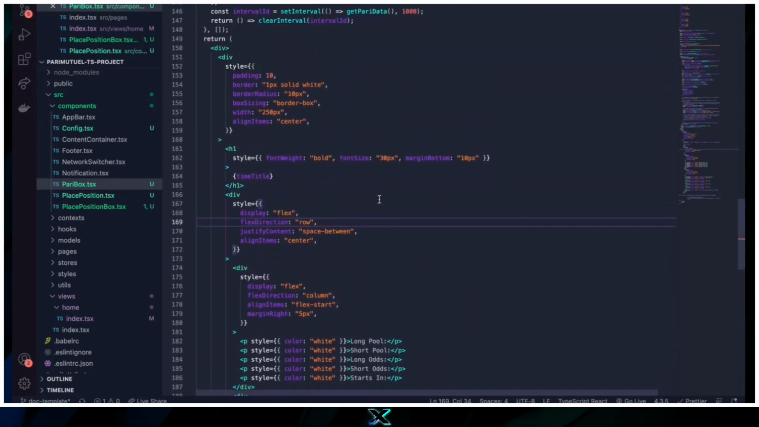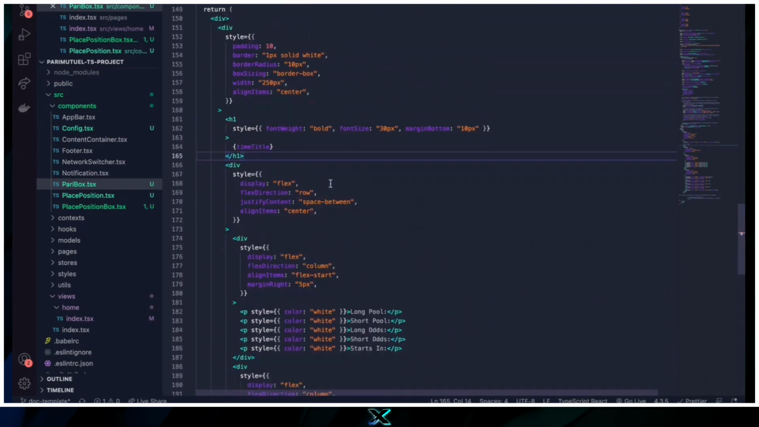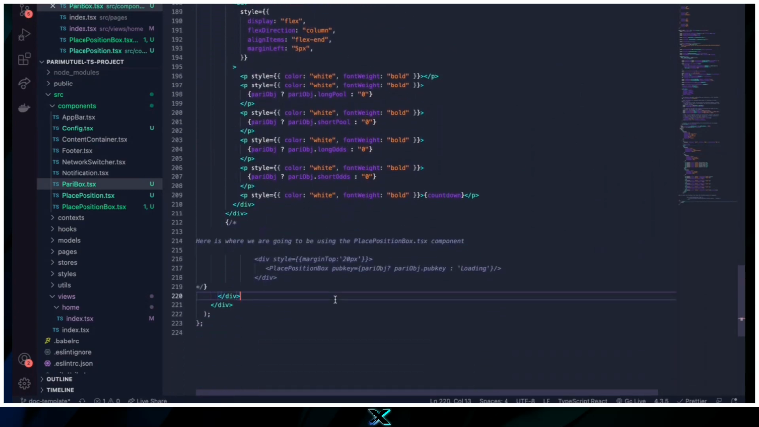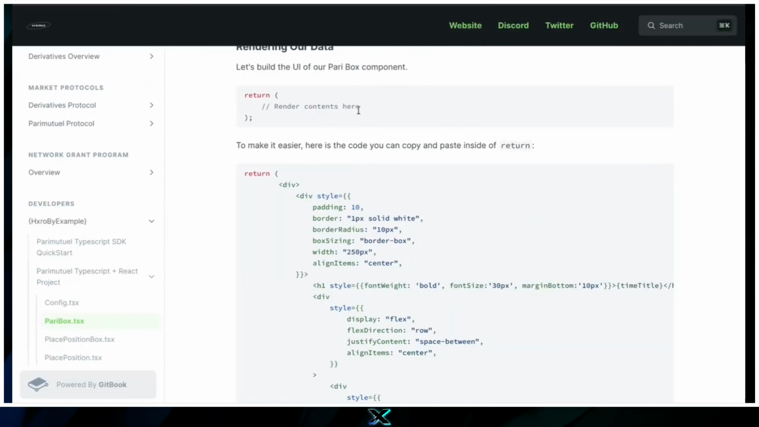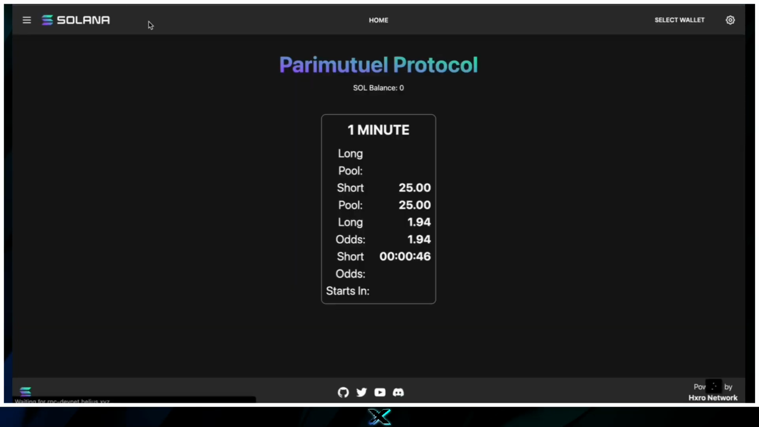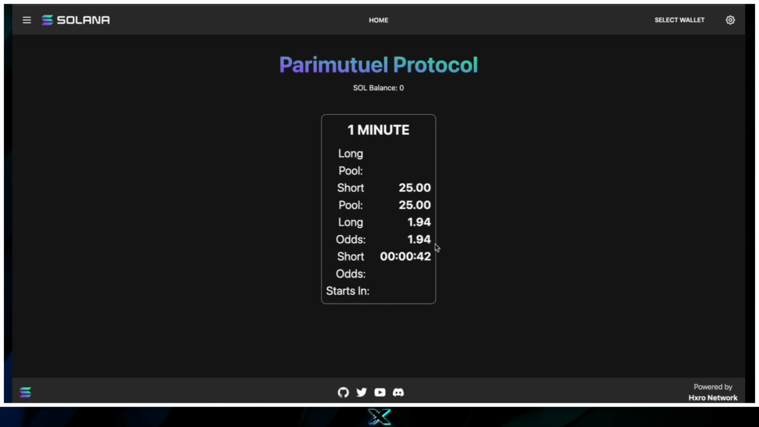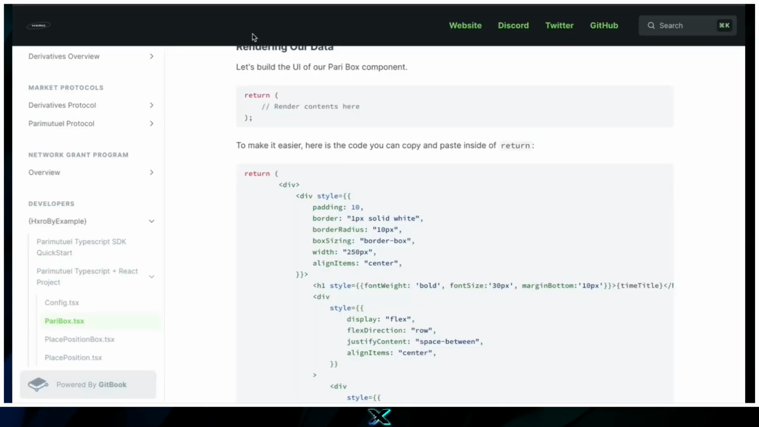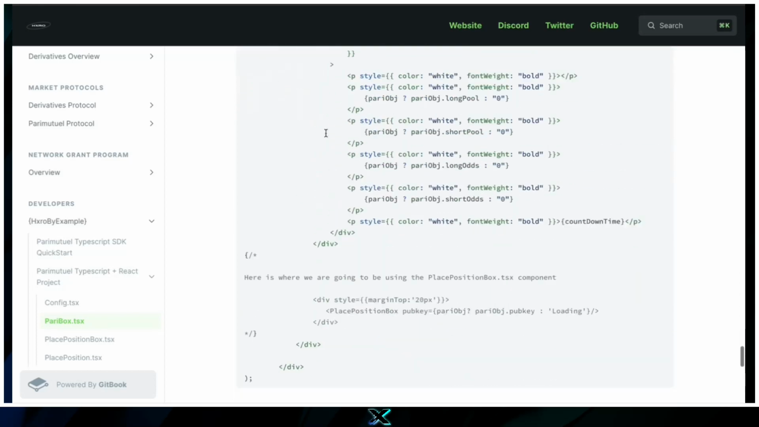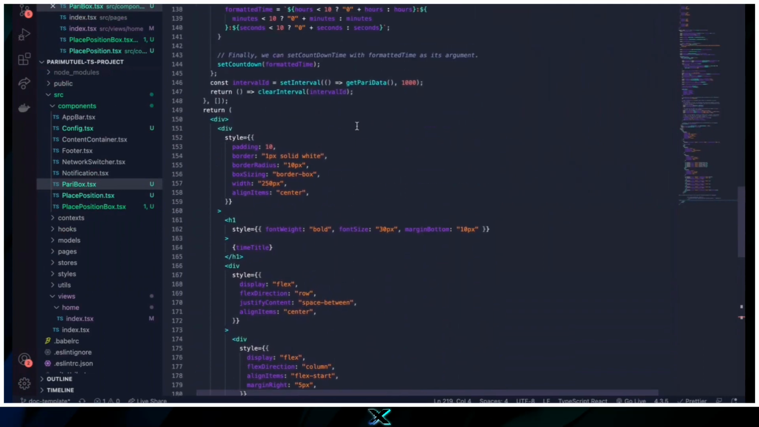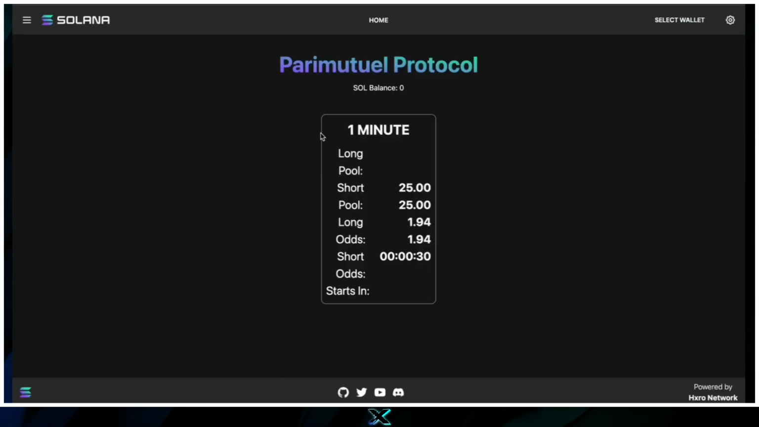All right, nice. Now we're gonna display our data in a more concise manner, in an easier to see manner, more nice. So let's reload. It looks like something is wrong here. Let me look at what's wrong on the CSS side. So we're getting 1 minute, long chart pool.